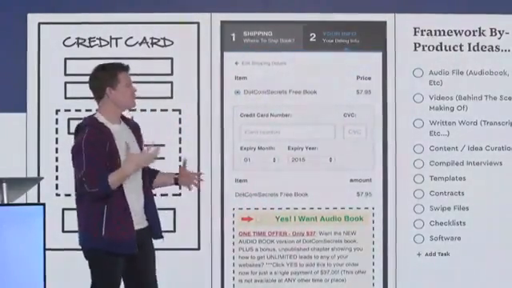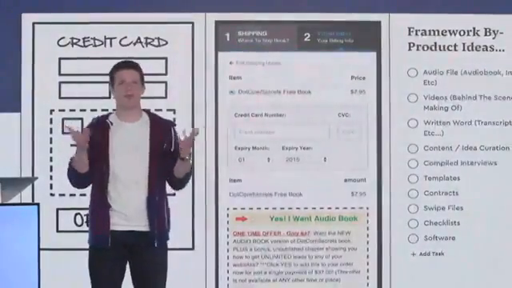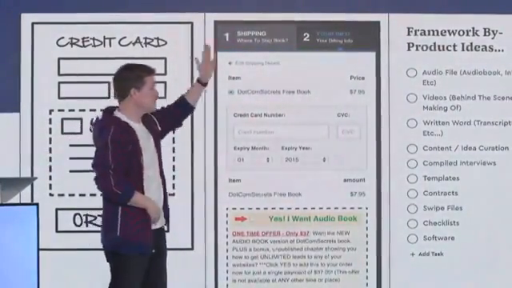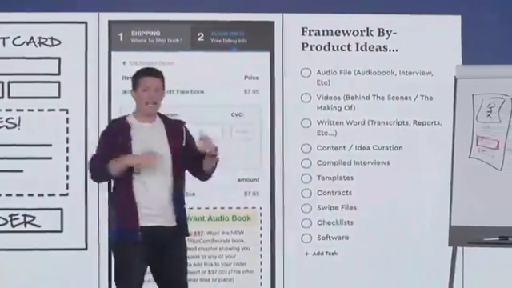Okay. The next question is like, well, how do I create a framework byproduct, Russell? Like it makes sense if you have a book, you have an audiobook, but what other things can I do? So I made a list of just a bunch of different ideas. Okay. So number 1, we said audiobook, but it could be any kind of audio file, right?